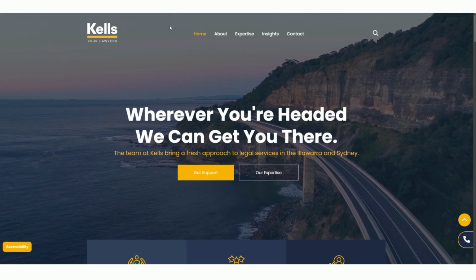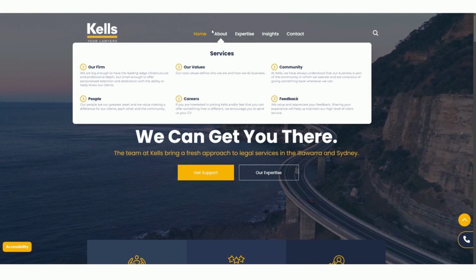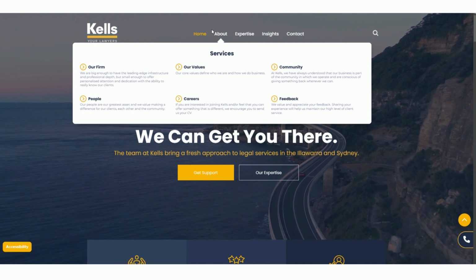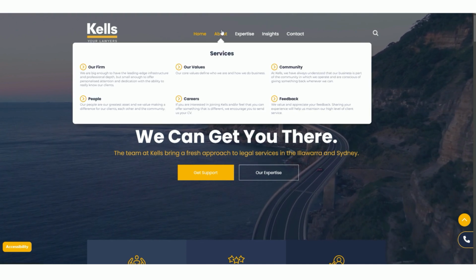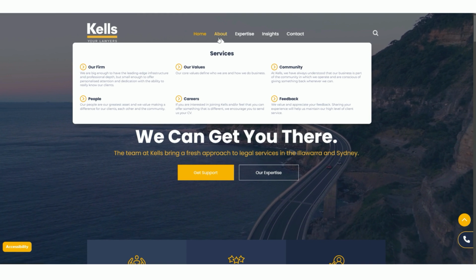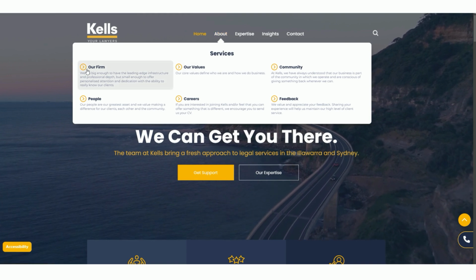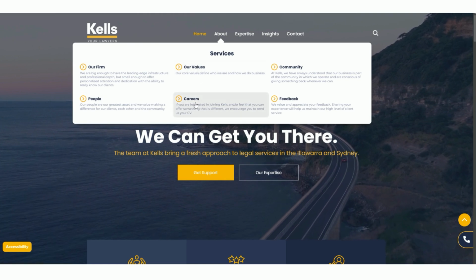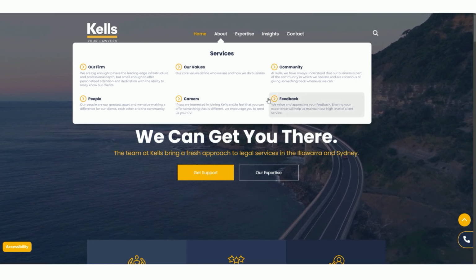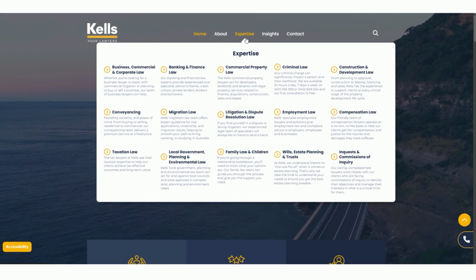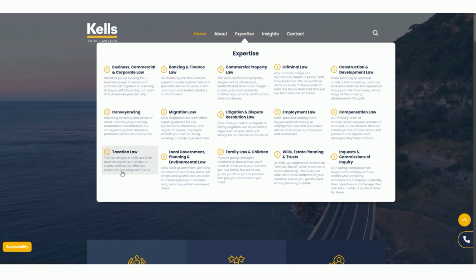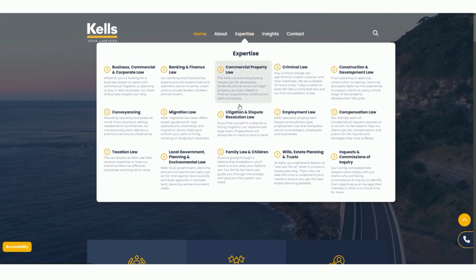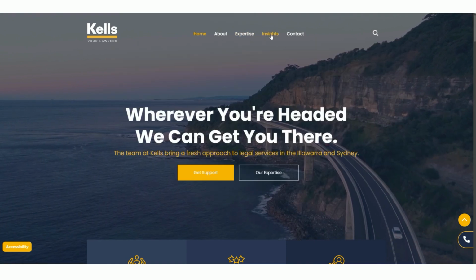I want to show you an attorney website, because you could be creating a site about your services or specifically about your products. I like how they've done their mega menu, because when you select the about, you can select to learn about their firm, the different people in the firm, their values, careers, community, feedback, their expertise. I love how they've divided this out. So if you're looking for an attorney for a specific expertise, it's very simple and clean.